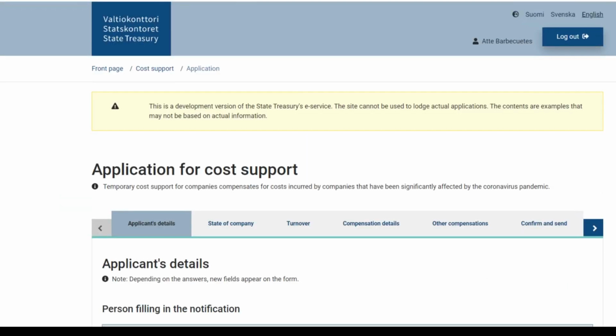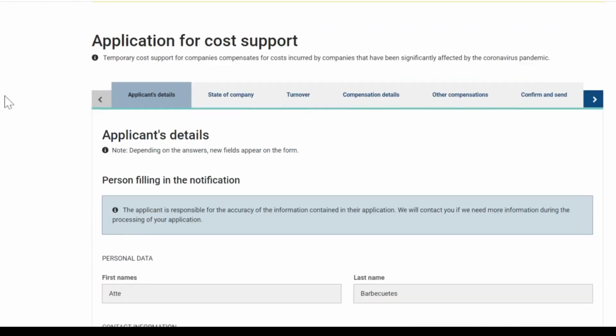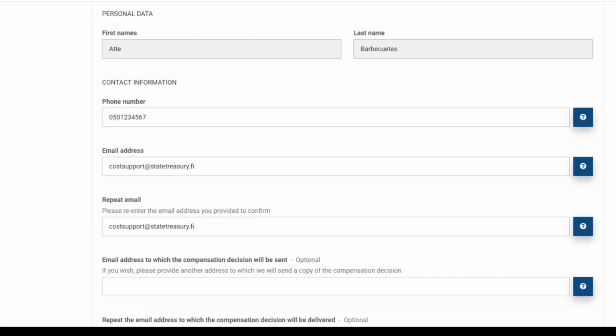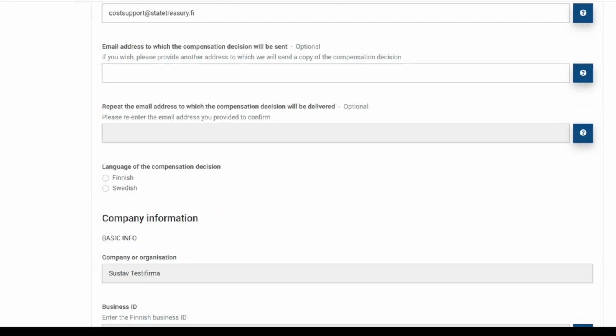On the first page of the application, you shall fill in the applicant's details. Please check that the email addresses are spelled correctly, since the decision will be sent by email. Please note that the language of the compensation decision will be in Finnish or Swedish.